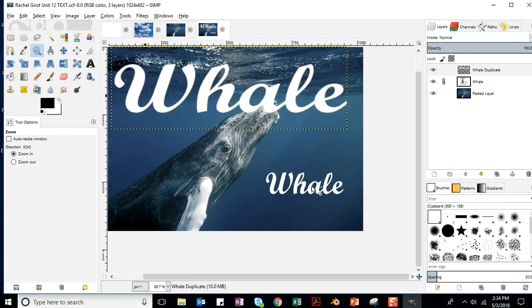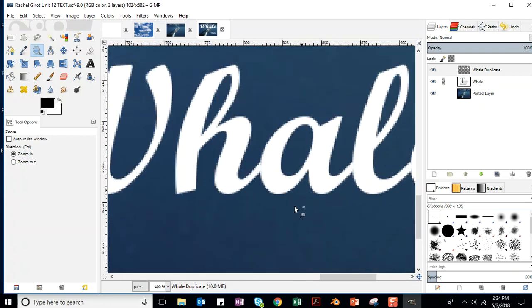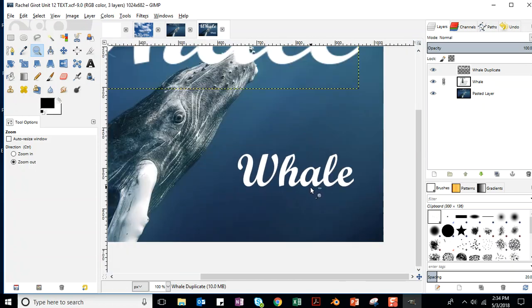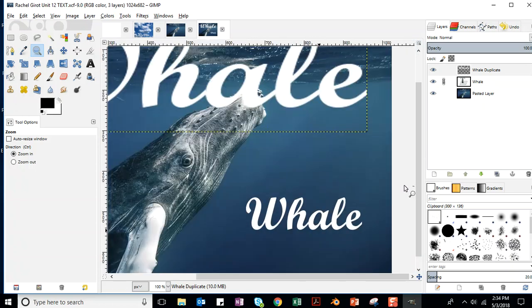Now, let's look at our original whale. Yep, look at the pixels. It looks terrible. Okay, if you were printing that out on your wedding invitations, you wouldn't want your wedding invitations to look like that, would you? No. All right, so that's my little tip on text.